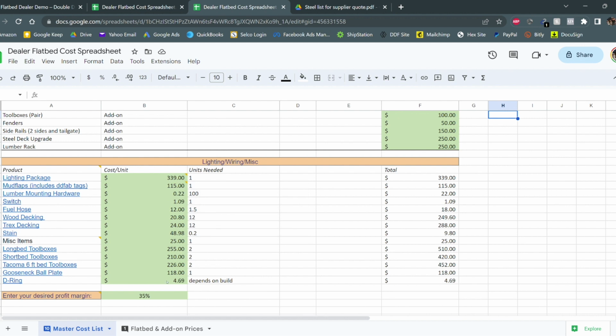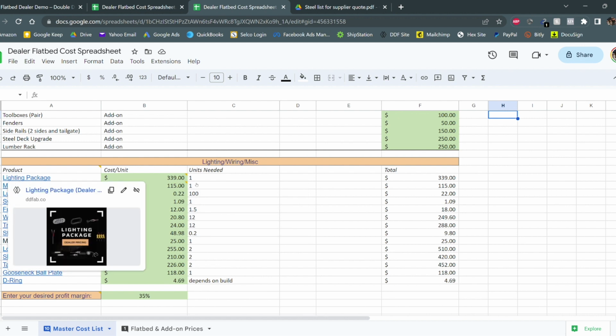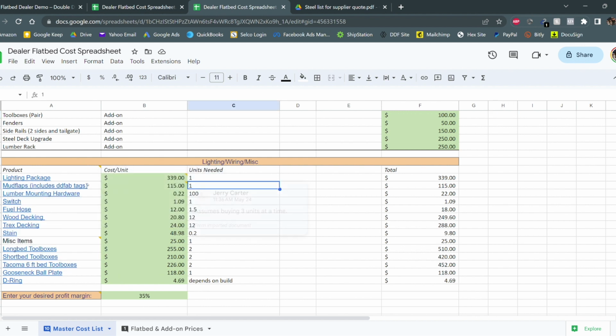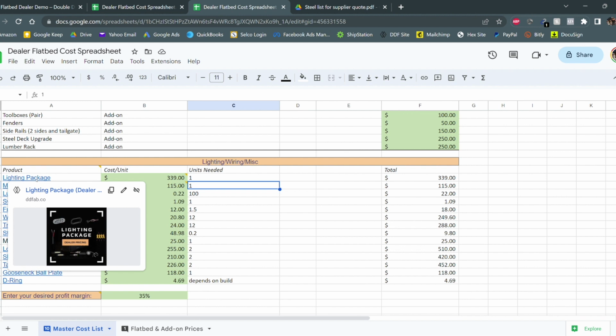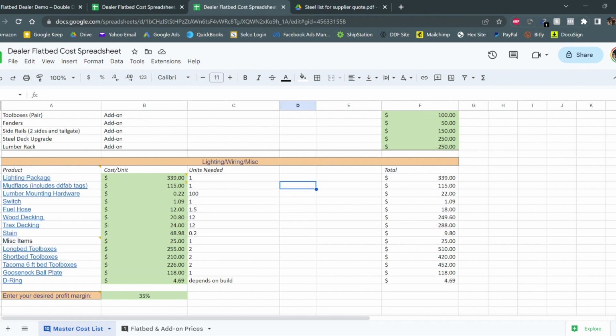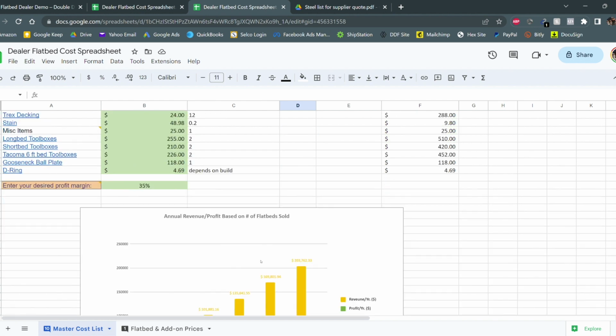These should be fairly close to what they are. These are current at the time of this recording, but these are all links over here. So just click on all these and verify that the cost per unit is correct with the link. The lighting package and mud flaps, those are the only two things that you need to purchase from us on a per unit basis. At the time of this recording, this is the price if you're ordering 3 units at a time for each of these. So just make sure these are all correct by clicking on the link and verifying, but it should be correct.